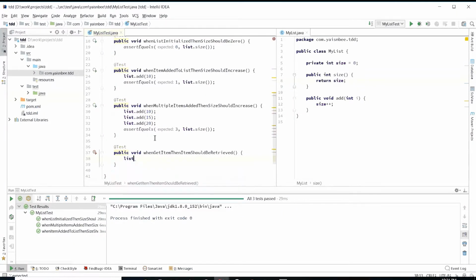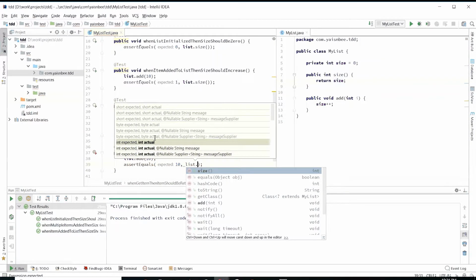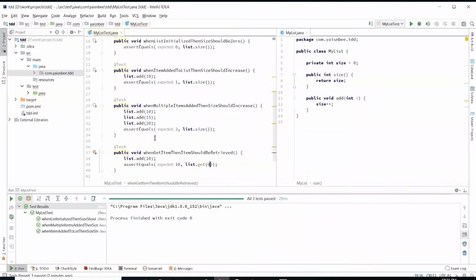Okay, so we'll just simply do list dot add 10 and assert equals 10 whenever we do list dot get 0. So whenever we are going to retrieve the first item in the list, it should return 10 because we have added 10 here, and we have a compilation error here, so we get an opportunity to write the production code. Let's create this method, and just to make sure that all the test cases pass, we just need to return 10 here and see if everything is fine.